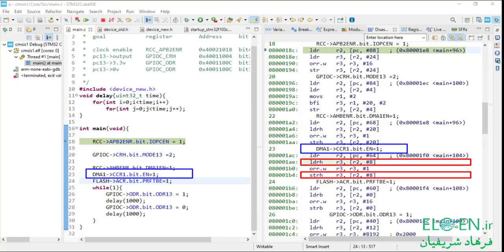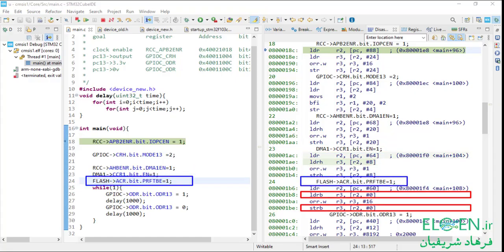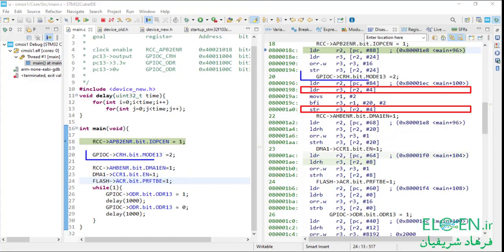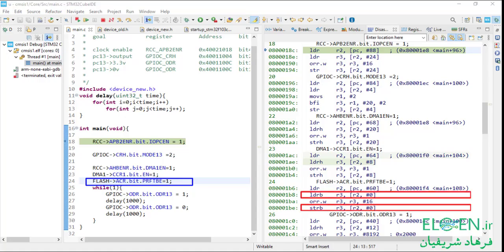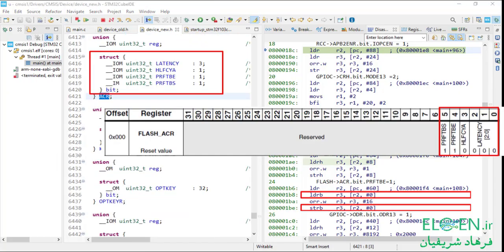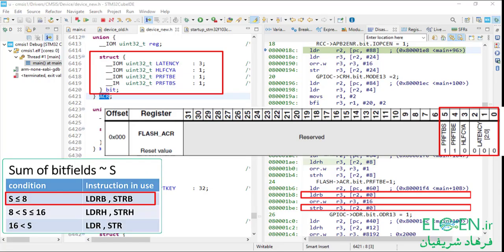Access for the CCR1 register is LDRH, for the ACR register is LDRB, and for the CRH register is LDR. If access to these registers is implemented differently, there must be a difference in their structure design. Starting with flash ACR, access to this register is with LDRB and STRB. Click on ACR, open declaration. This is a 32-bit register, but just 6 bits are used. If the sum of bit fields in a structure is equal to or less than 8, loading and storing is going to be implemented with LDRB and STRB.